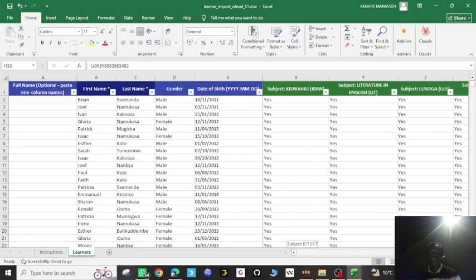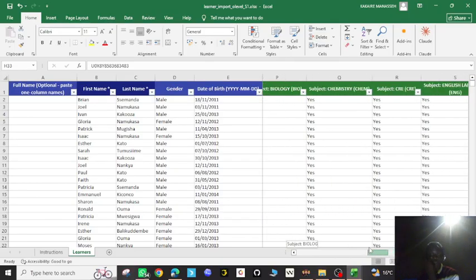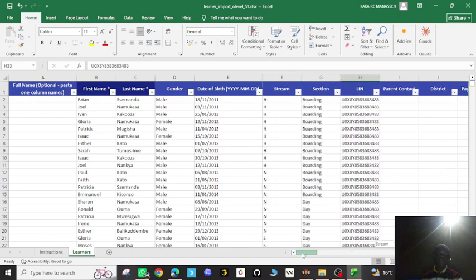Now these subjects, don't even tamper with them. They are all set to yes. Those are subjects your learners are going to do, except when you want to make that learner do the subjects as optional. However, remember, even when you are promoting them to another class and they need to change optionals, you will still do a manual update of subjects. That's why we made them all compulsory.